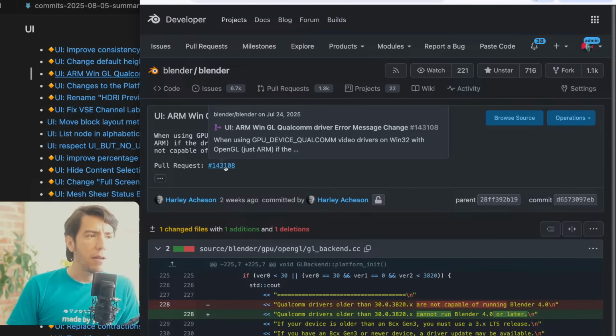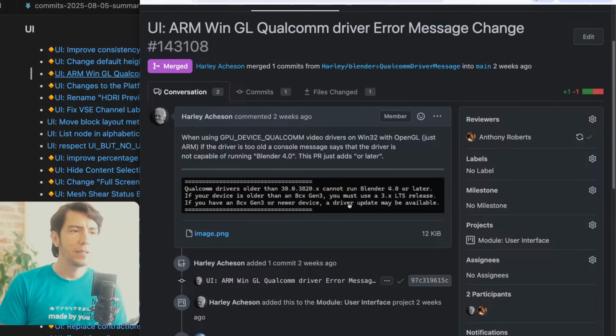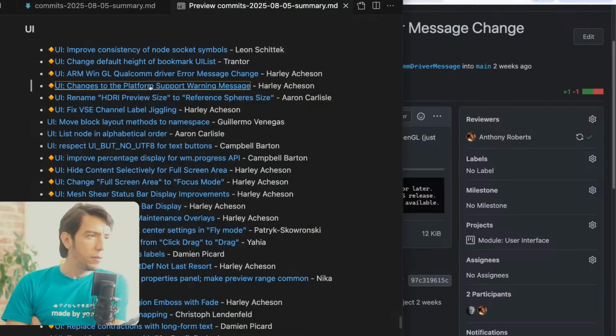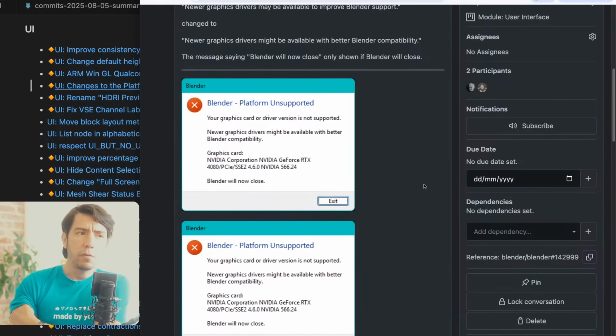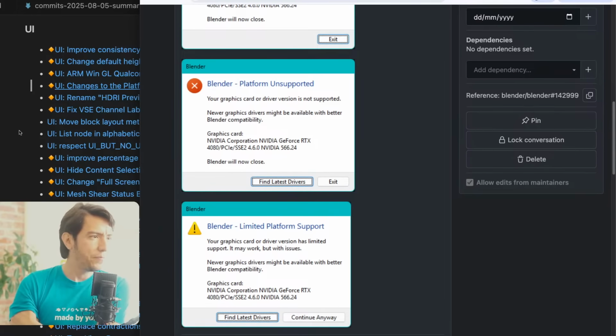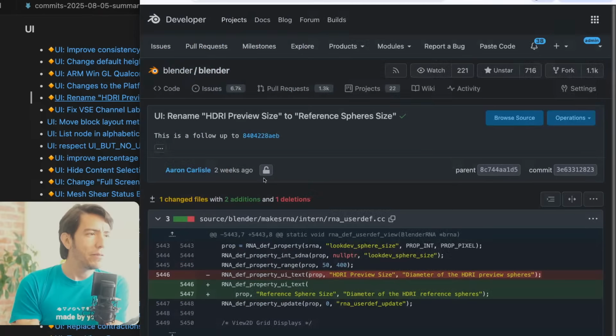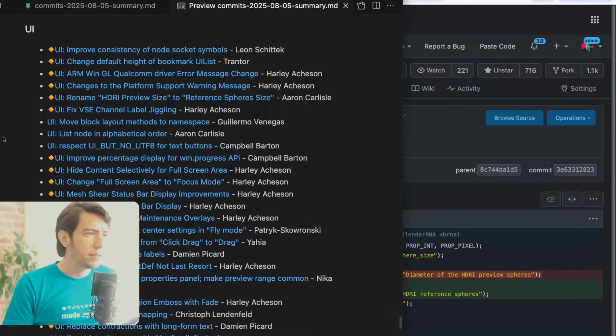Next, ARM Windows GL driver message change. So now it has a better description of what's going on when using Qualcomm drivers that are too old. The warning also has been updated. When running Blender on Windows on ARM, you will get nicer messages. Find the latest drivers even. How helpful is that? The option HDRI preview size has been renamed to reference sphere size, which should have been changed before, because this name is already changed in the overlay settings.